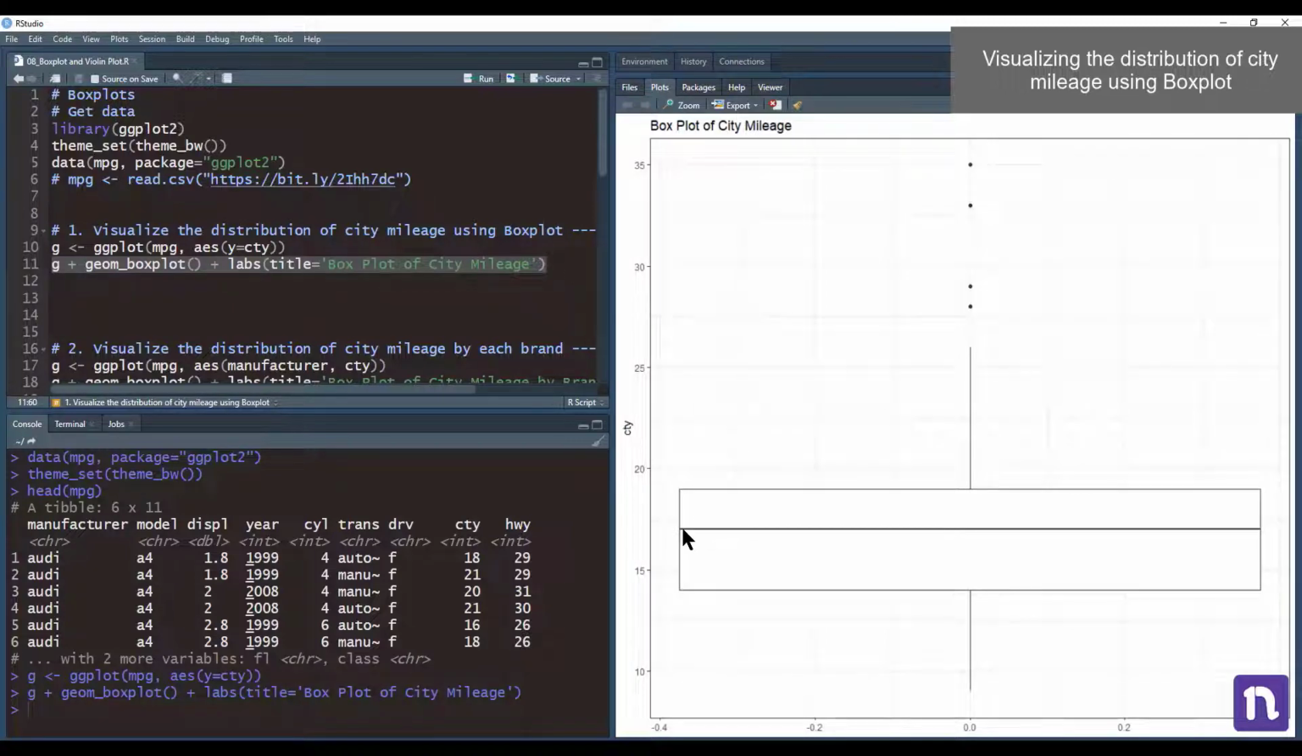Now, here, how to interpret this is the thick line in the middle of the box is the median value of this particular variable. Bottom of the box is the 25th percentile. Top of the box is 75th percentile. The point where the top line ends is 1.5 times the IQR, where IQR is nothing but the difference between 75th and 25th percentile. So this is nothing but 1.5 times the height of this box. Likewise, the bottom is also 1.5 times the IQR.